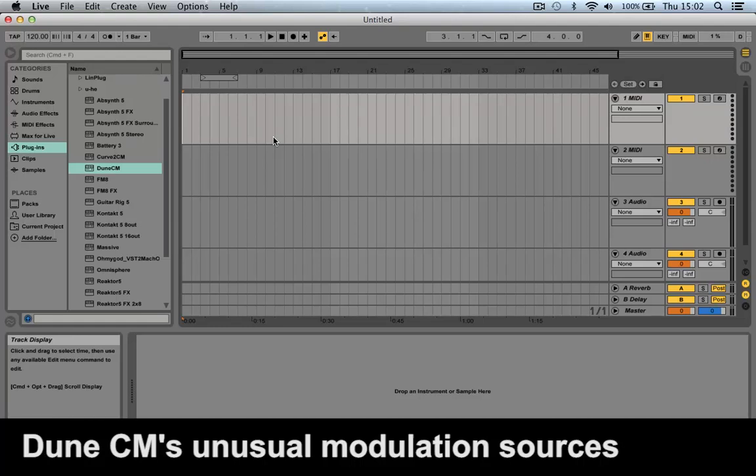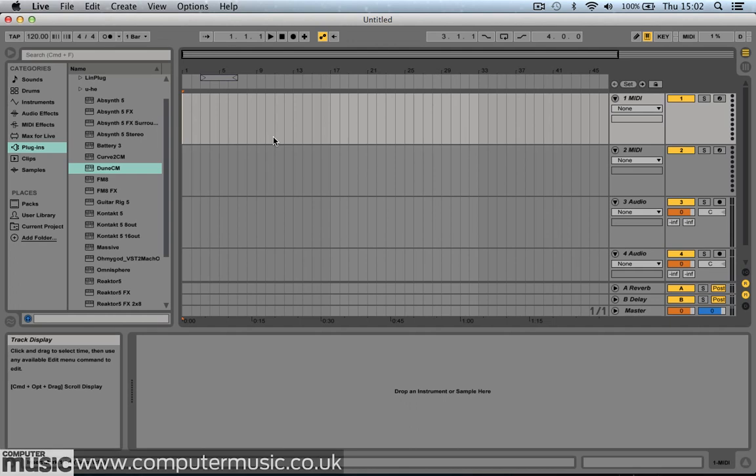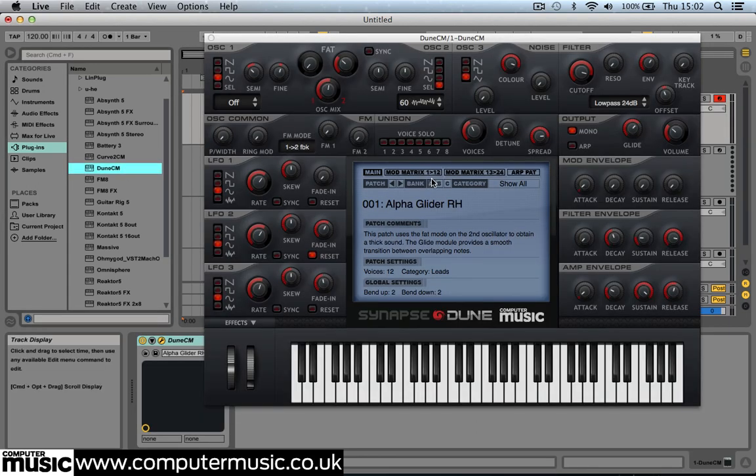Let's take a look at how you can use some less common modulation sources in Dune CM. Dune CM is a great synth for experimenting with unusual modulation sources thanks to its esoteric sources such as voice number. Load the synth into your DAW and click the Bank B button to get the initialized patch.